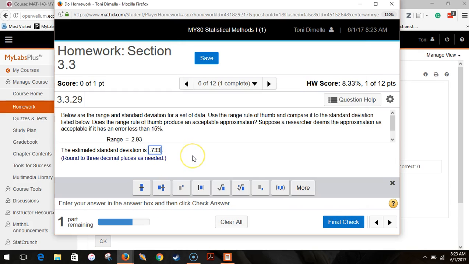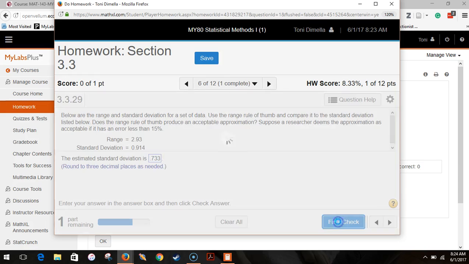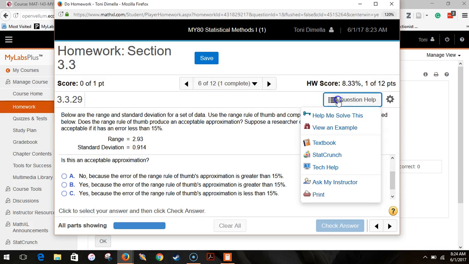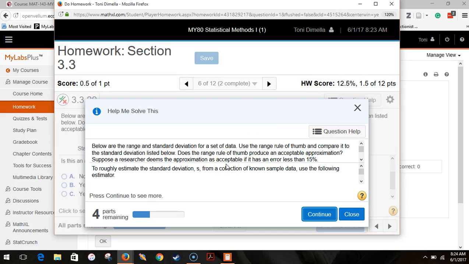Now at that point, knowing I only had 3 left, if I was like, ooh, I really don't know what's going on, or after I get it wrong, I can go with the question help and Help Me Solve This. I'll show you that after I do this final check so that you can see that we have that there. If I do Help Me Solve This, the problem with Help Me Solve This is it's going to help you solve this particular question, but then not give you the credit for it.